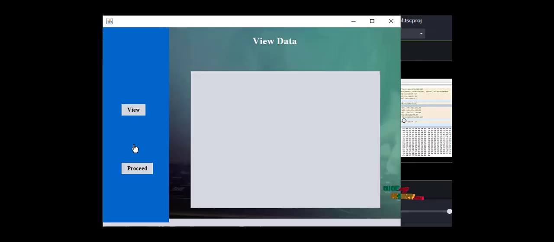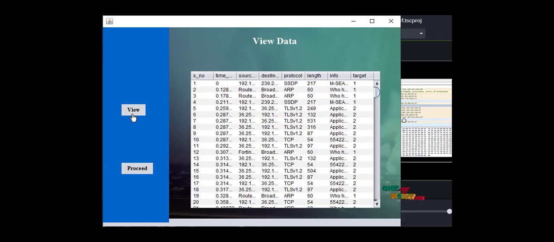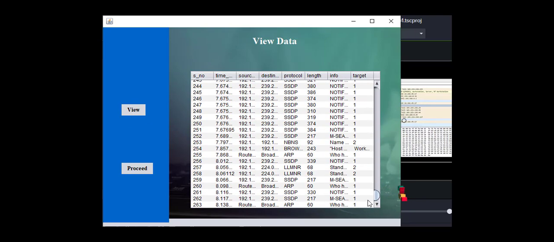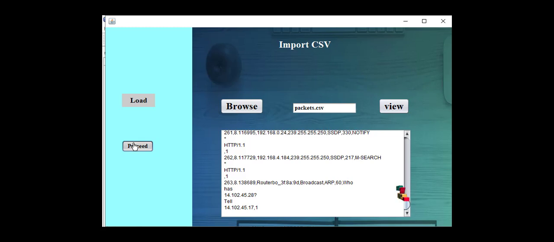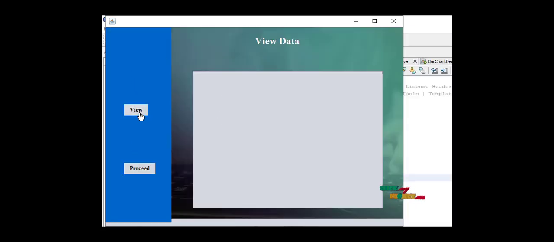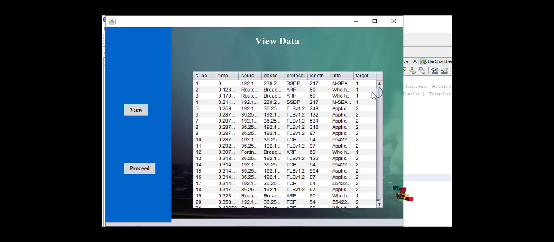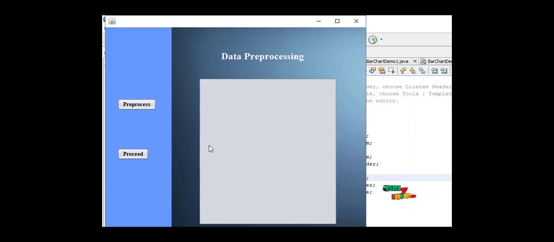Click proceed. So we are going to view those data which are loaded in the database. So these are the data. Click on the proceed button. Click on the proceed button. So we are going to view those data. Click on the view button. So these are the data stored in the database. Click proceed. So we are going to pre-process the data.